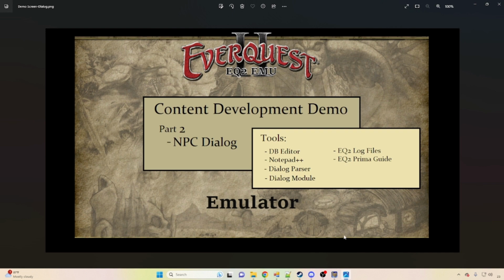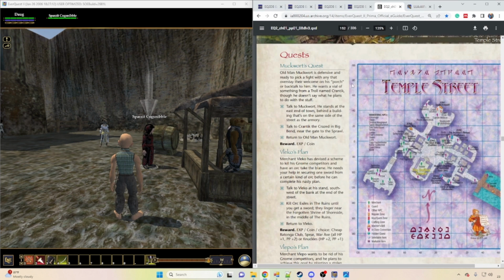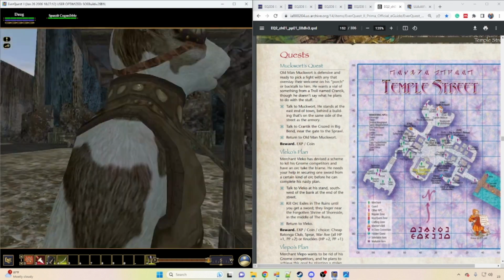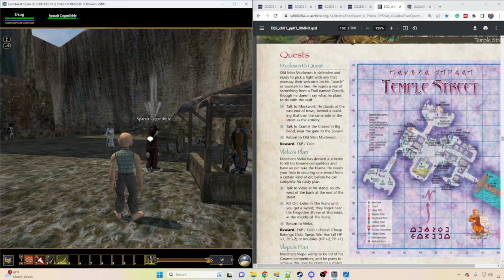So just to dig in, let's pull up where we were previously. I had us in Temple Street, which is a Freeport district for Ratonga and Gnome races. So refugees coming in off the Isle of Refuge would come here, they'd learn the ropes, and then they become citizens before they actually get into the city. Over here on the left, as you can see, I have a gnome character, and we were talking to Sparzit Cogsnibble. We are going to use him as our primary focus for rebuilding dialogue.